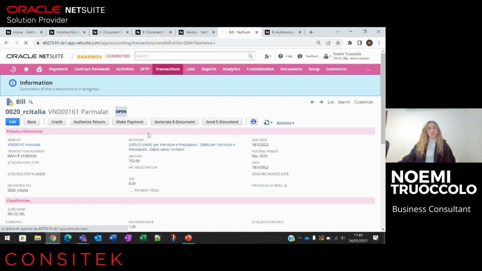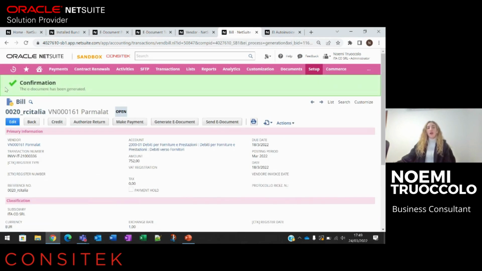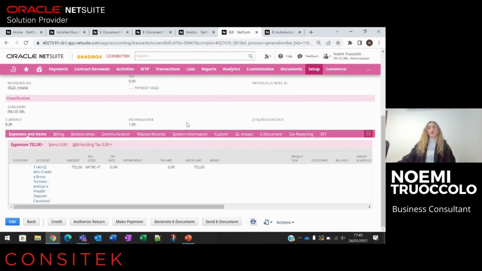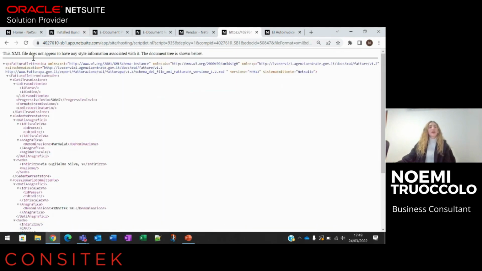In this case, we just have to wait a few seconds for the document to be generated. We have obtained the confirmation of the procedure, and now we can go here into the document sub-tab. In the generated document, we will find our XML file. So this is our XML that can be downloaded, printed, and saved.